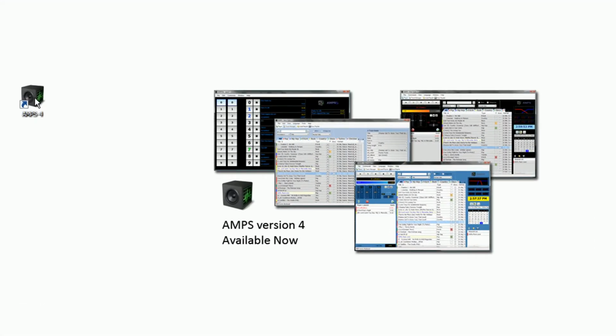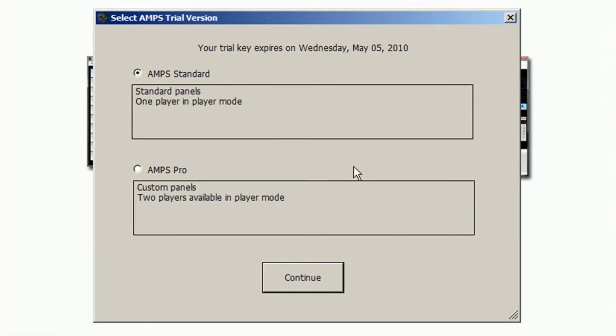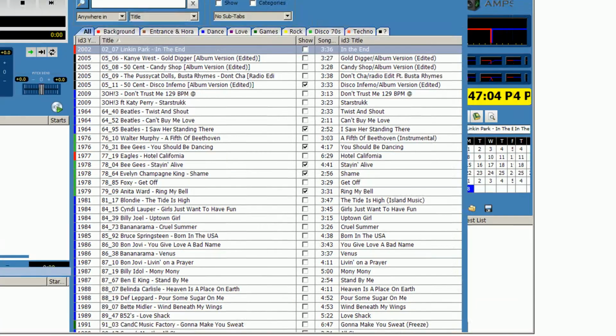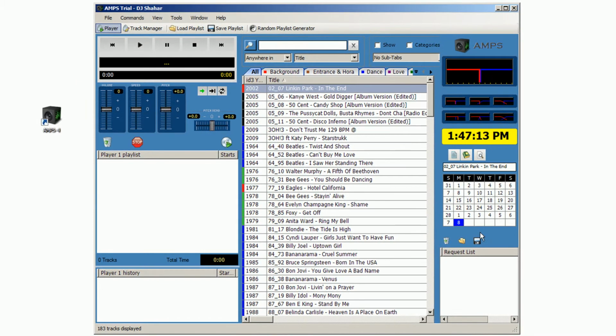In this tutorial, we're going to be working with playlists and show you the difference between the playlists. So, let's launch AMPS. First, we're going to show you the AMPS standard playlist. We're going to reduce this to a manageably visible size. So right here we have AMPS, we have the playlist, history, and the request list.